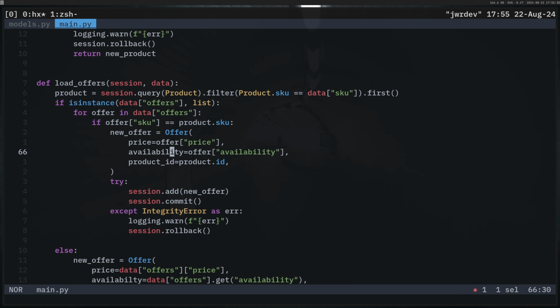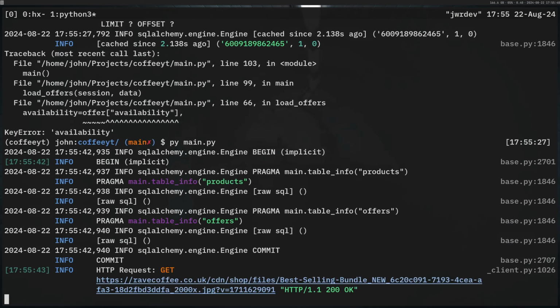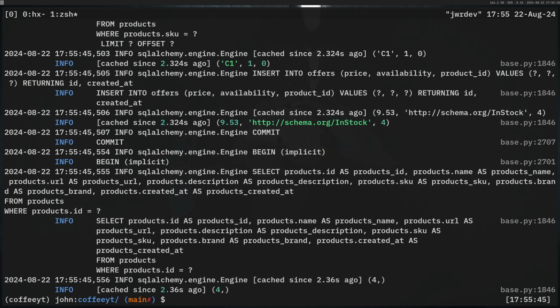Okay, so this is where I needed to do this. It doesn't exist for one of the items. There we go. And now we should run. And it's just going to put None in there instead. There we go. Cool.